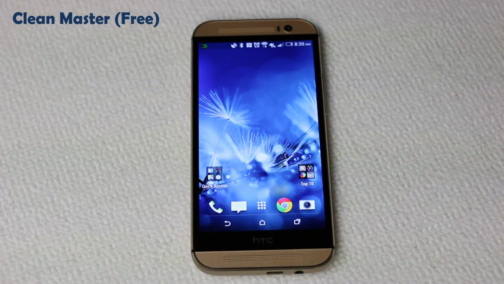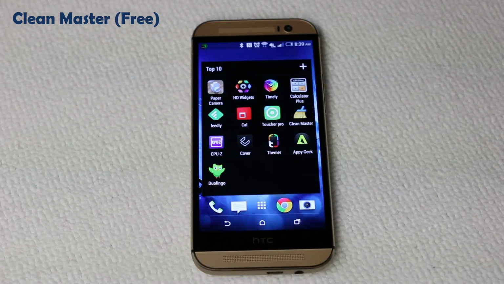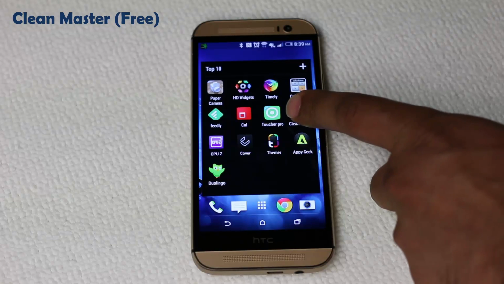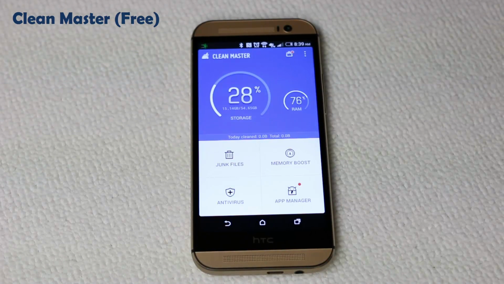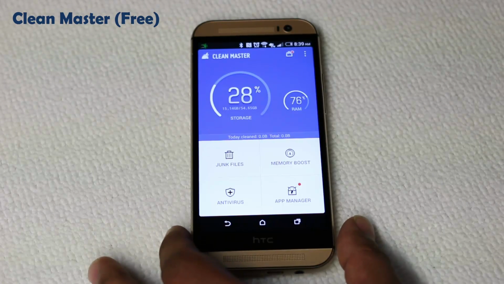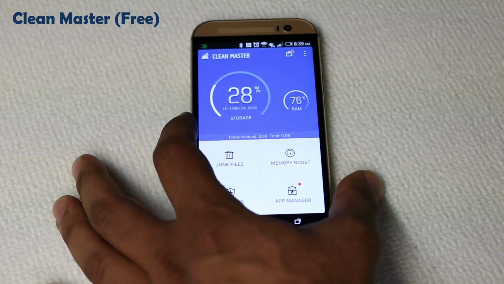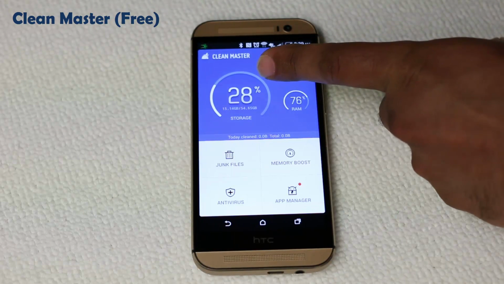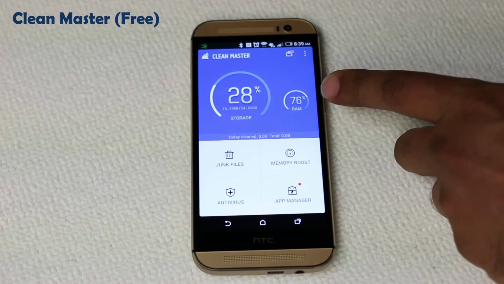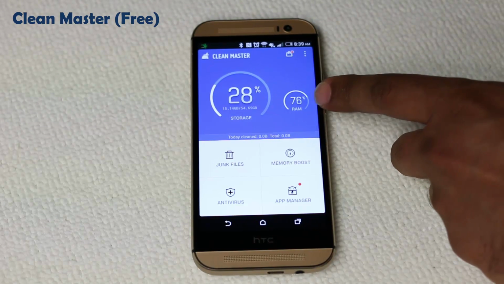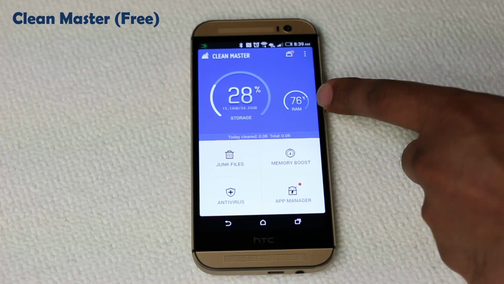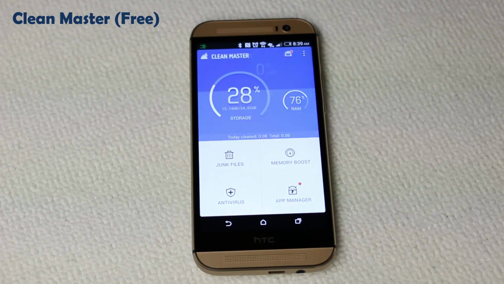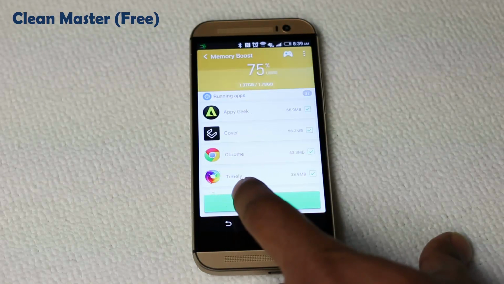Alright, so now we're back at the HTC Sense, the regular Android interface, and the other application I want to show you guys is called the Clean Master. So Clean Master is a really nice storage management and memory management application, and I like the interface. So the moment you jump into it, it shows you how much storage you have and how much storage you're using. It gives you the total of your SD card and your internal storage. It tells you how much of your RAM is currently being utilized, okay? And if you want to free some space on your RAM, you can do a memory boost. And then just tap the boost icon.